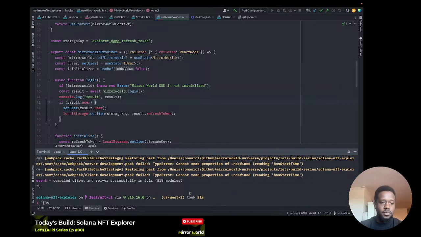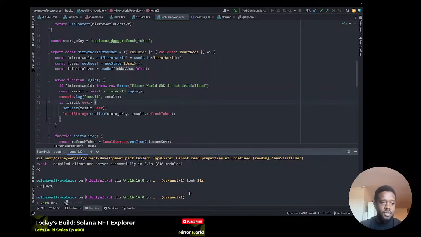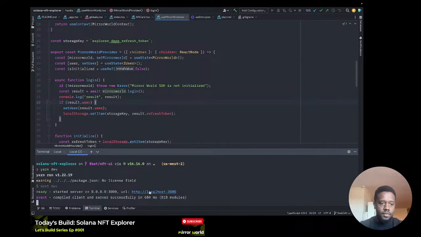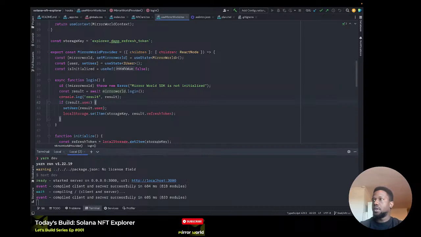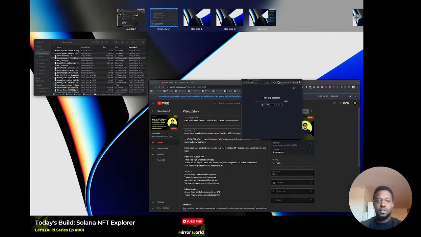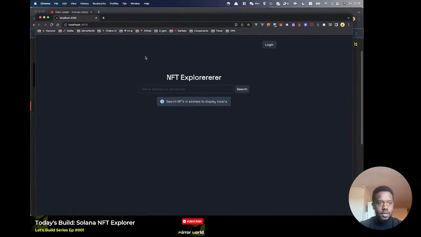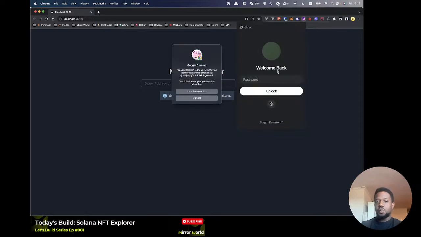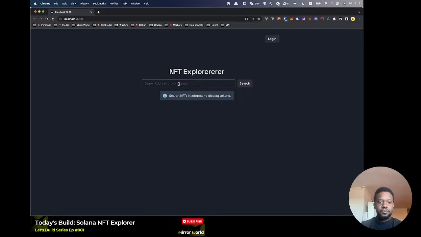All right, I don't want it to start on a different port. I think this port is just fine. Awesome. So with any luck, this should open our NFT Explorer. Cool. So this is what we built last time. You can copy any wallet address on Solana. I'm just gonna go ahead and copy mine, just to give you an example.